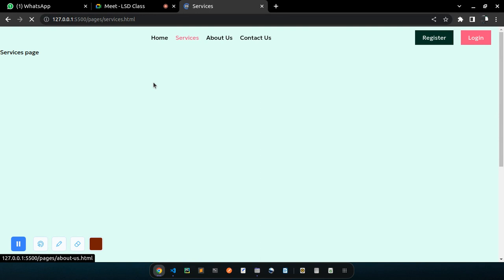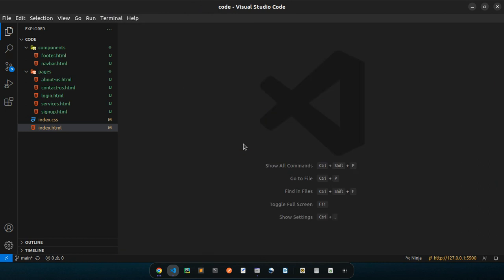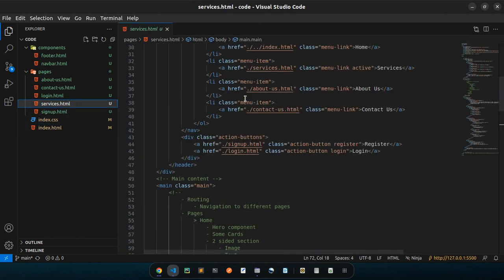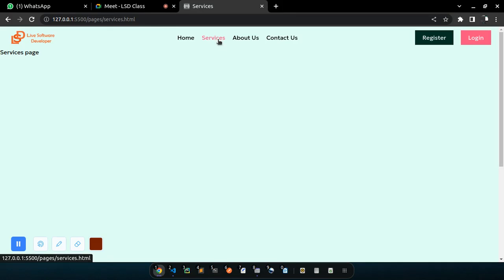Now, if I go to the services page, you realize somehow this one is active. Let's see what is at the services page. I'm going to close everything. Go to the services page. So what happened to the services page? It has the active class here as the menu link. Now I can see it being active.